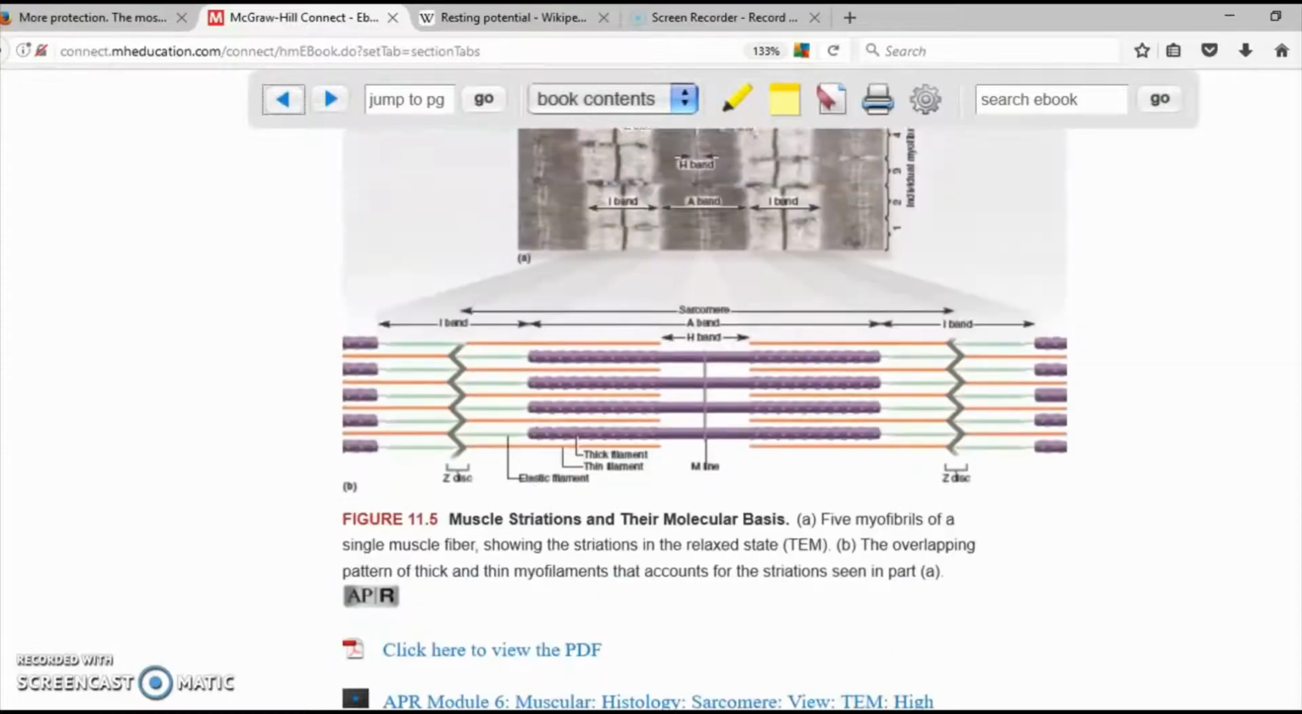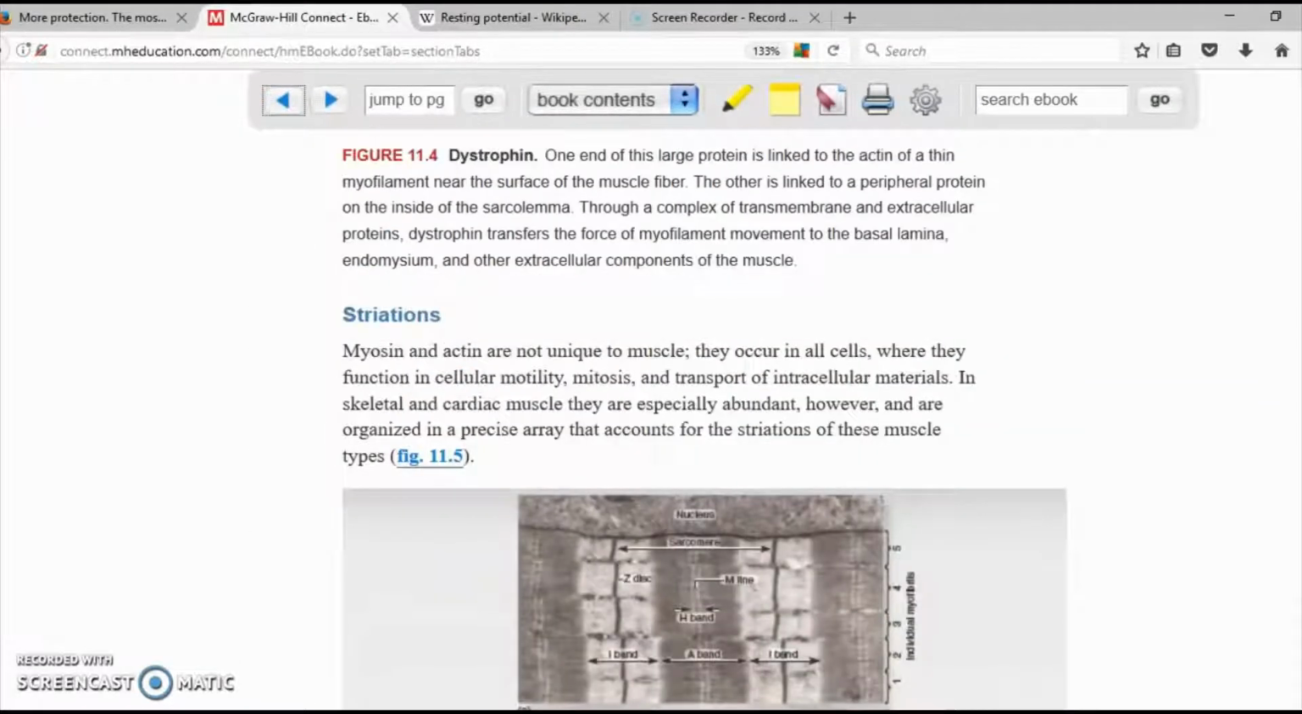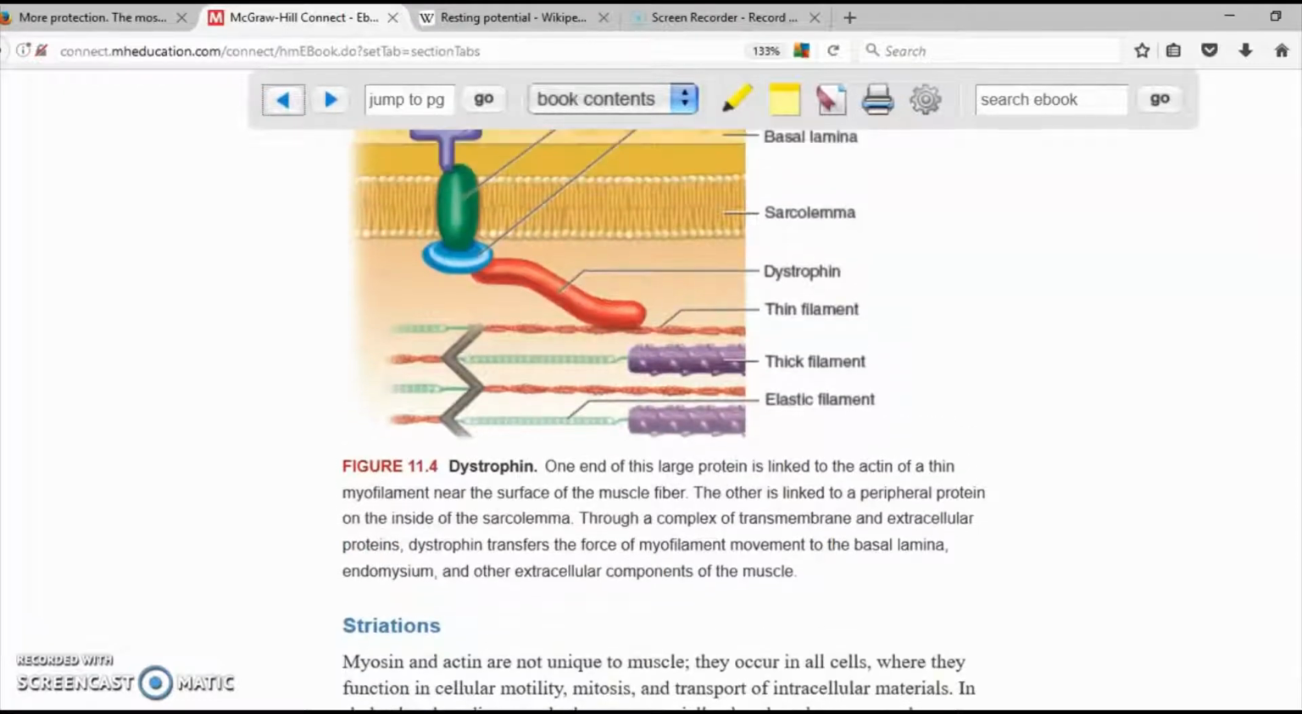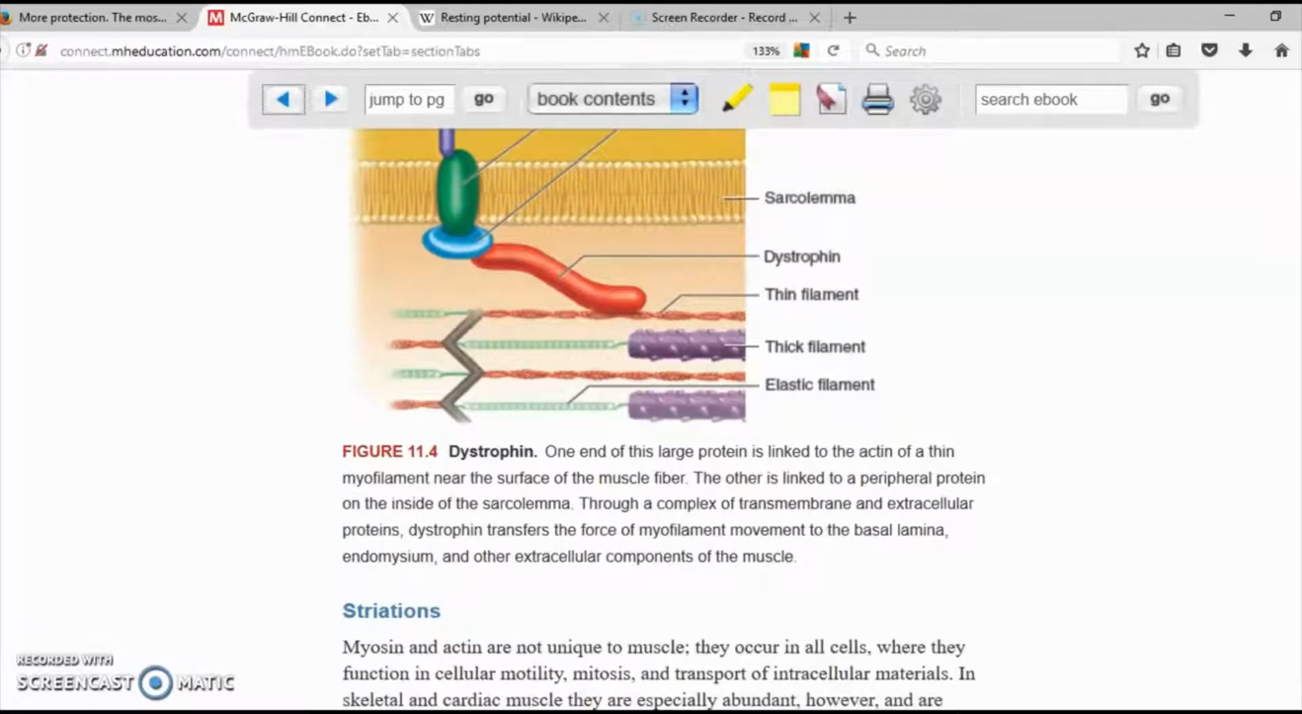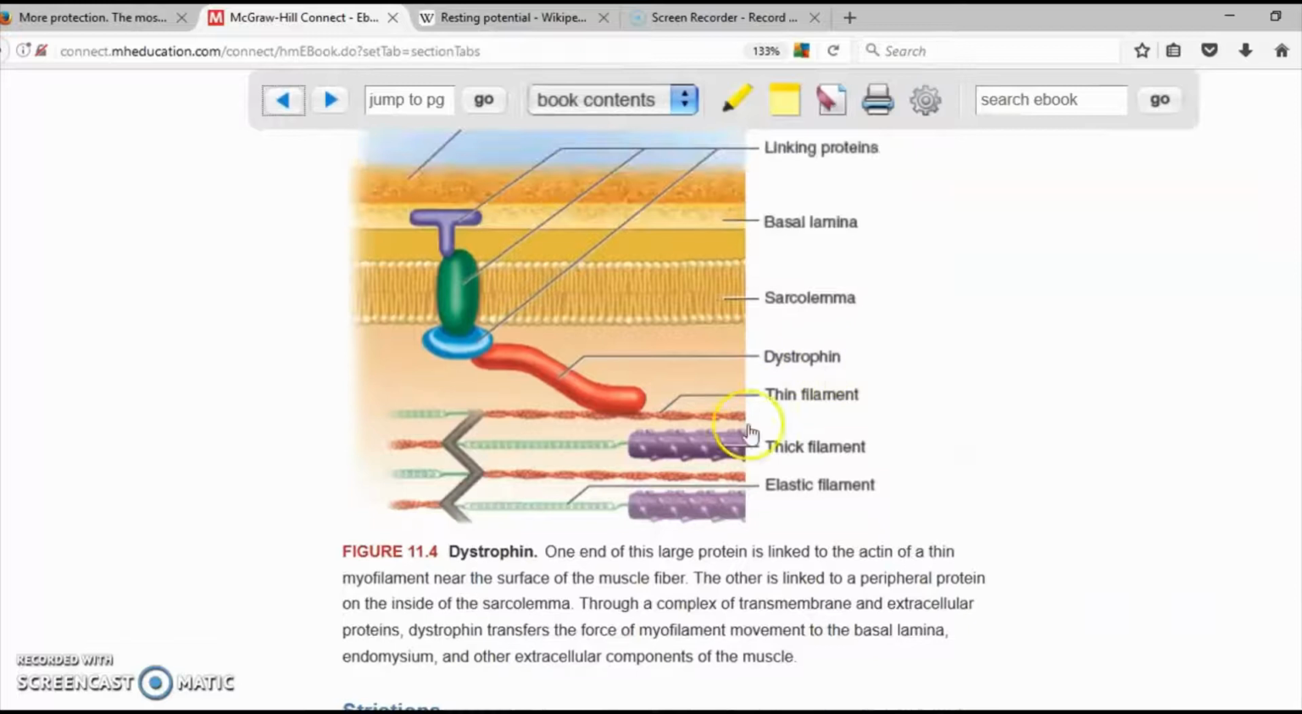So we scroll up, and we're going to see this part right here. Okay, you have this with a little bit more detail. Here you have the thin and the thick filament again. These are made of proteins. Are the thick and thin filaments the only ones we have? No, we also have this. This is an elastic filament. This is a protein called dystrophin, and these are other proteins that we also have inside our muscle cells.